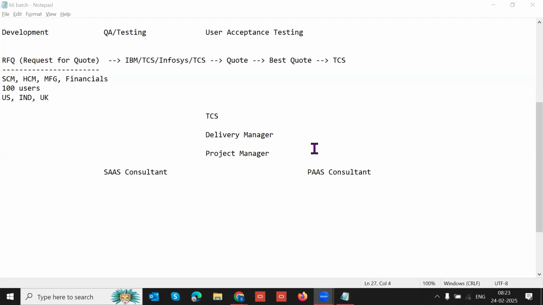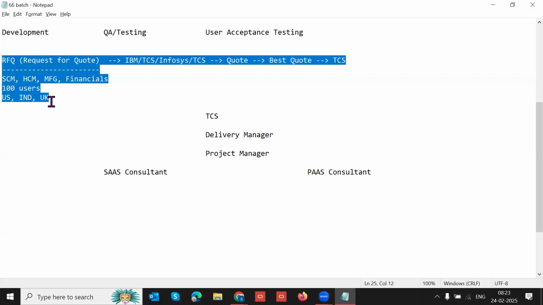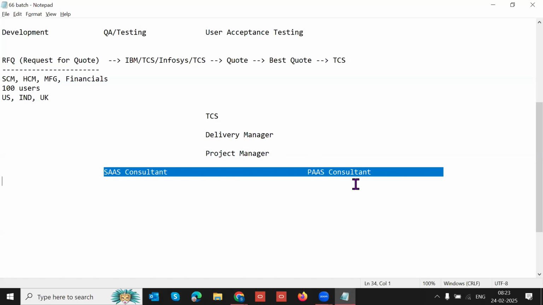Suppose for a 5-floor house construction, if I deploy 10 labor, it will take 1 year. If I deploy 20 labor, it may complete in 8 months. Correct? Yes. So here also in this project, the project manager is going to take the decision based on the scope of the project, the budget of the project, and the timelines of the project also. The project manager is going to identify the project team.